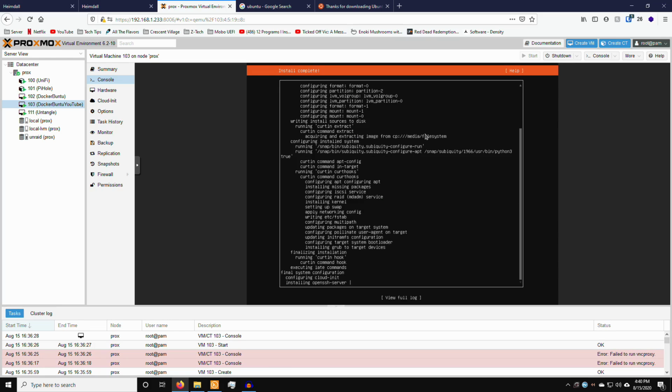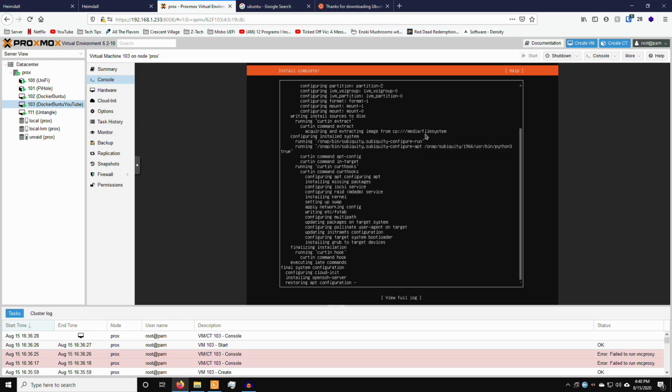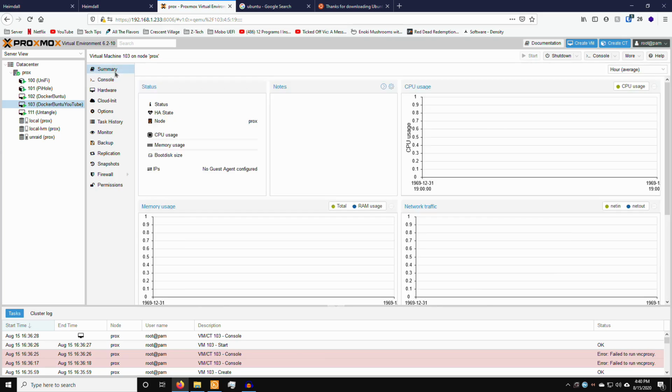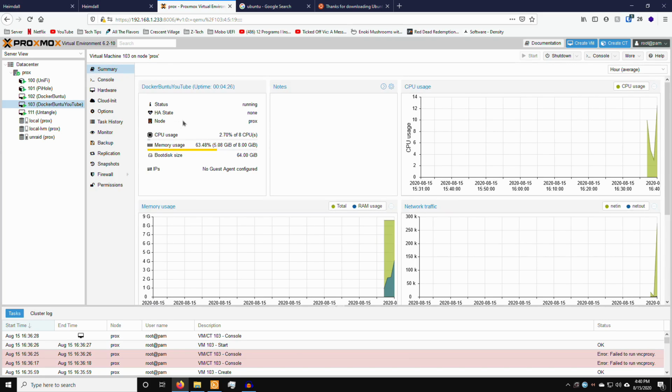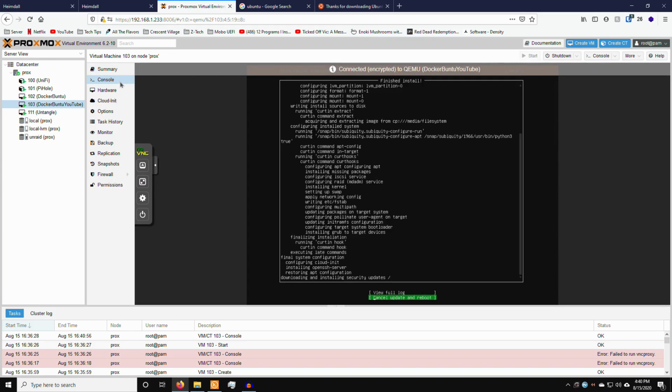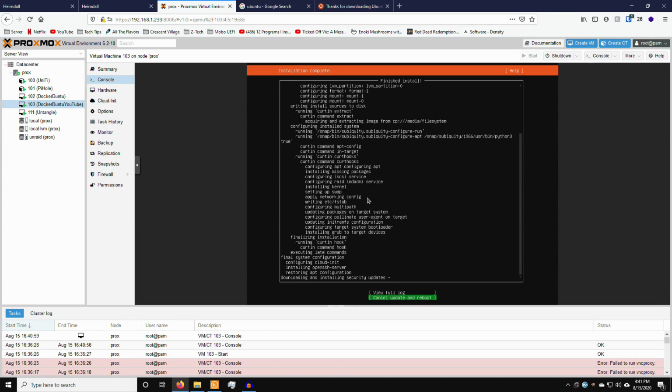And that's pretty much it. The server is now installing. If you go into the summary, you can see activity on the CPU, the memory is being consumed, things are moving. So yeah, just hang tight while this is done. Once this is done, this will reboot.